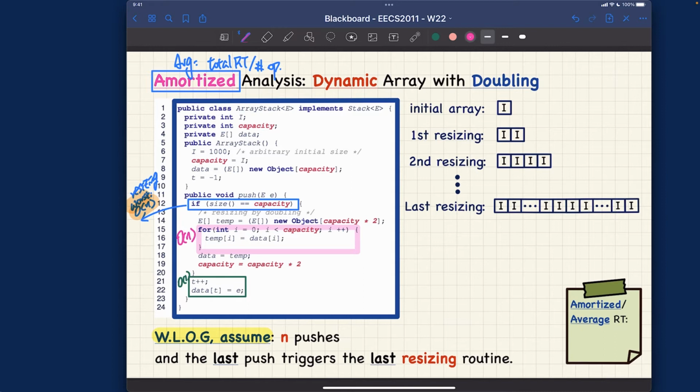And the doubling strategy will work by initially our capacity will still be just I. And then every time we need to resize, whenever the size has reached the current capacity, we have to create a new array of capacity, the current capacity multiplied by 2. The current capacity could be I, can be 2I, can be 4I, and so on. And then we're going to run this loop to copy over all the old contents into the new array. That's really the step. So that's what I need to highlight in the code.